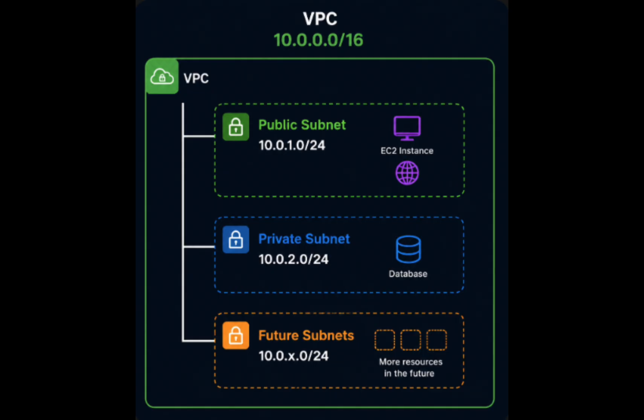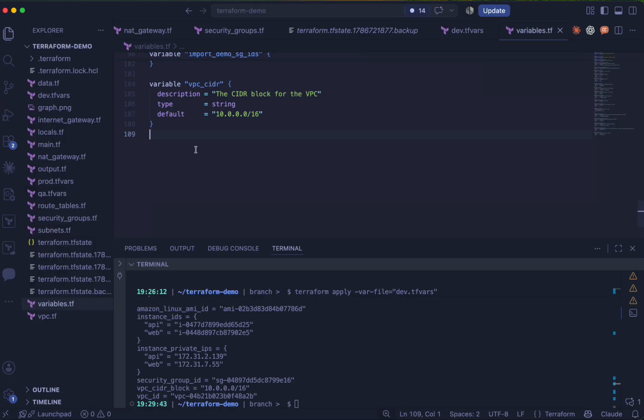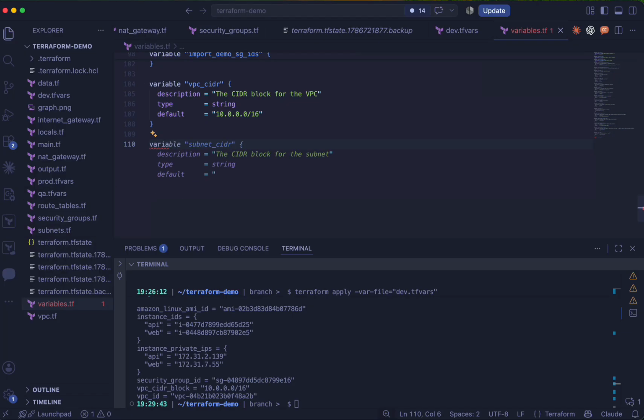Since our VPC uses 10.0.0.0/16, we'll create our first subnet using 10.0.1.0/24. Later in this episode, we'll create another subnet using a different range for our private resources. Before we continue, let's make this configurable. Just like we did with the VPC CIDR, we'll create a variable for the public subnet CIDR and reference it from our resource.